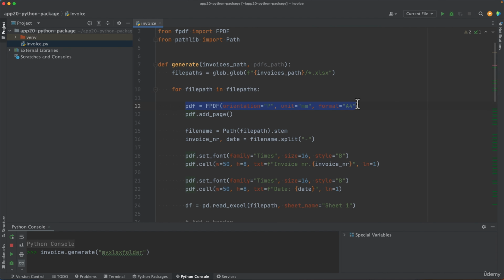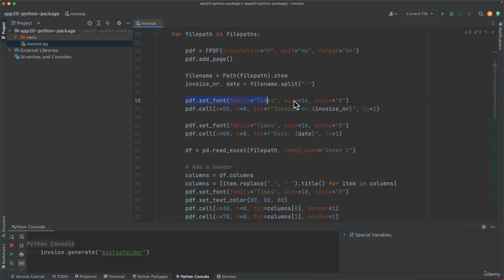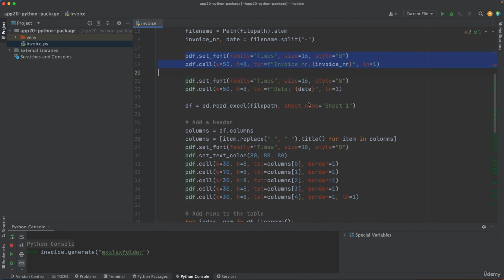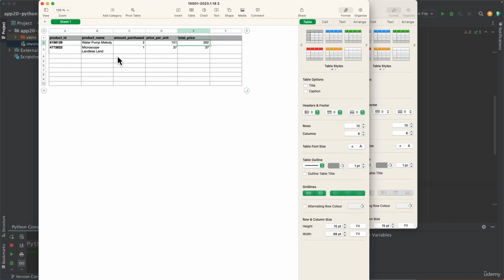We create a PDF document. So for each iteration, we create one separate PDF document. In the first iteration, we create the first document. We add a page to that PDF. Then we add all the data. And now we assume at this step that the user has some columns with these names there, right? Product ID, product name, amount purchased. So currently this package will work only if the user has these exact names in their XLSX files. Otherwise it will not work.